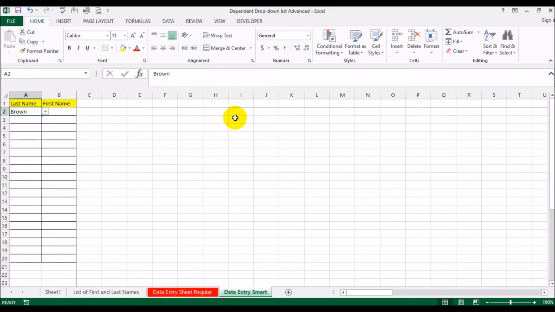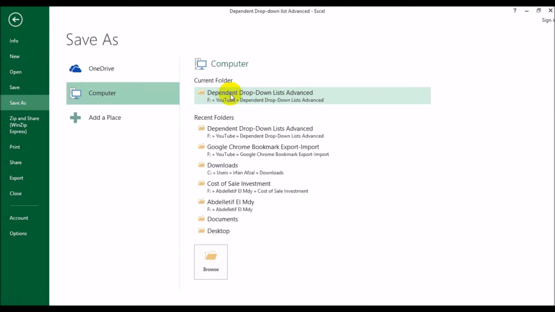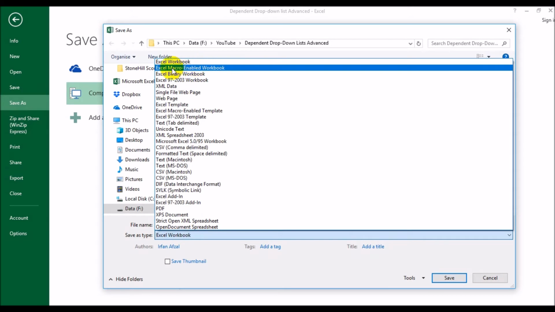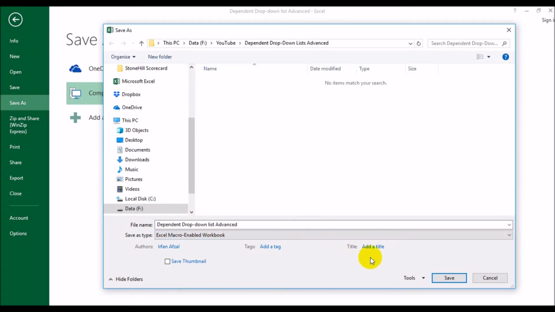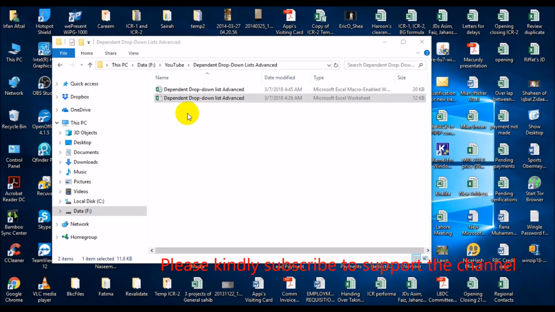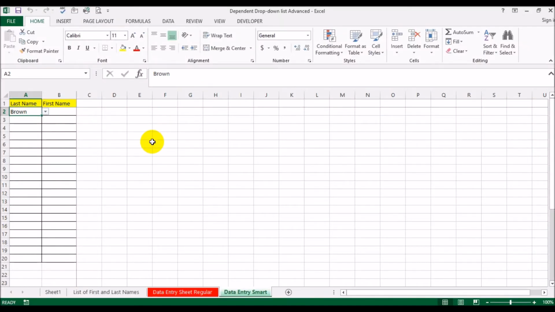So we're going to do a trick here. I'm just going to go ahead and save, and we're going to be using Visual Basic. So I'm going to go ahead and save this as a Visual Basic macro enabled workbook. Click on save. Okay, I'm going to close this, and I'm going to reopen this new sheet just to make sure that that gets applied.